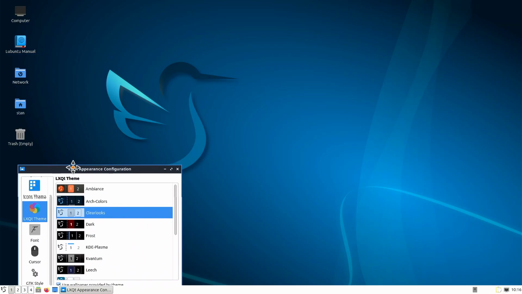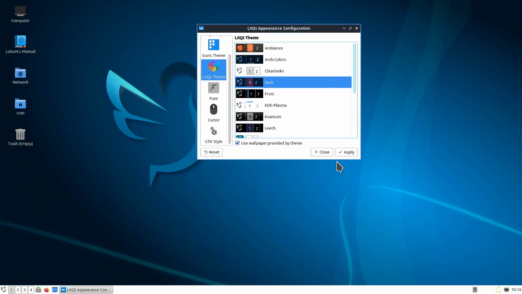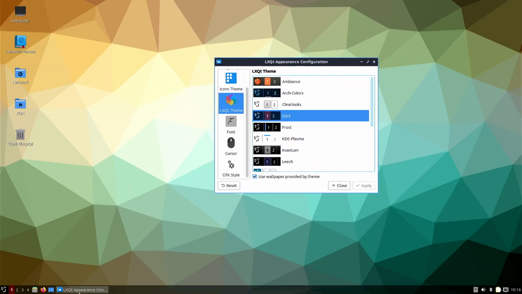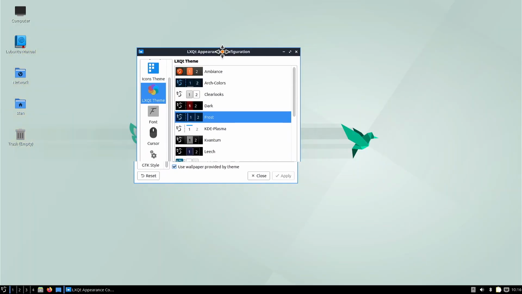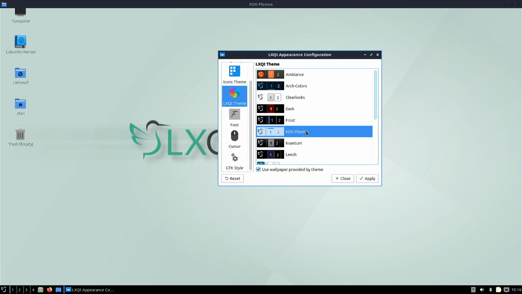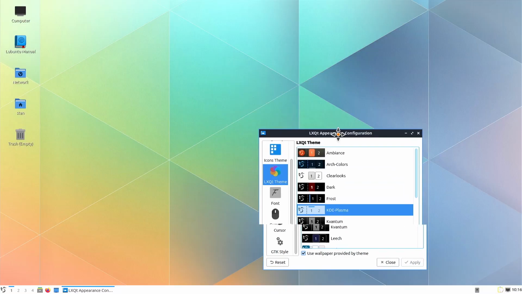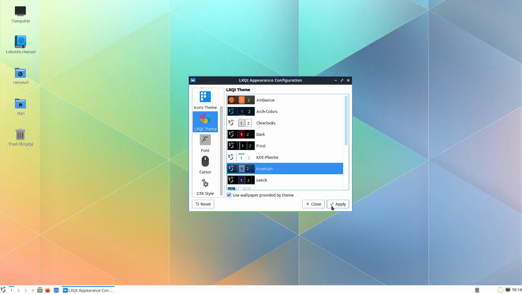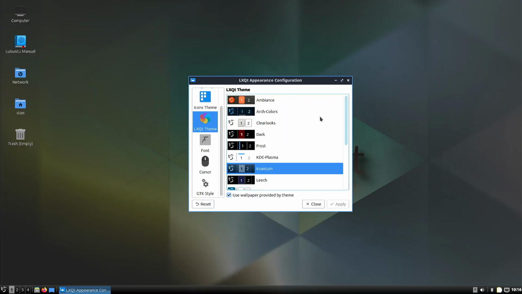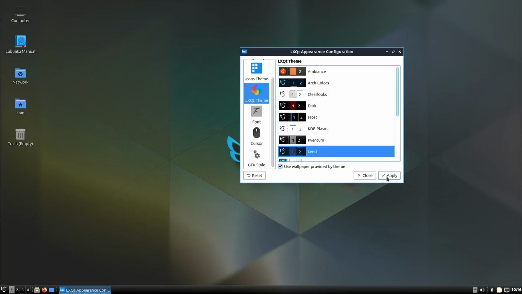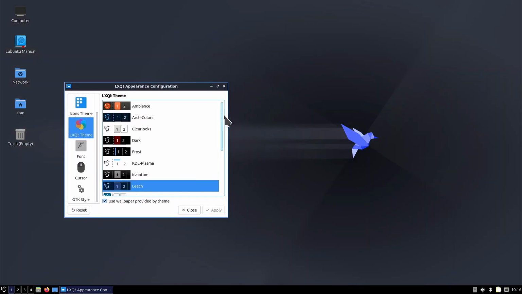Here's clear looks. That's a nice wallpaper. What's dark? Ooh, it has a transparent bar. Look at that. Frost. Oh shit. I double clicked it instead of clicking apply. KDE Plasma. Kvantum. How do I go to dark mode? Oh, that's a nice wallpaper. Leech. Ooh, look at that.